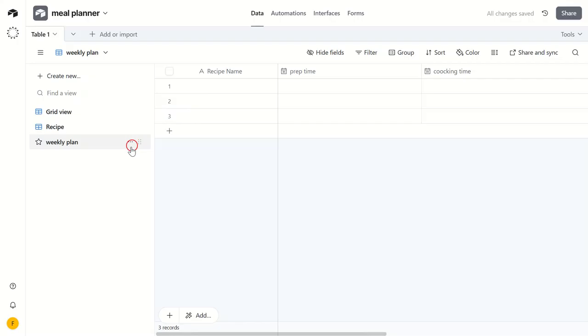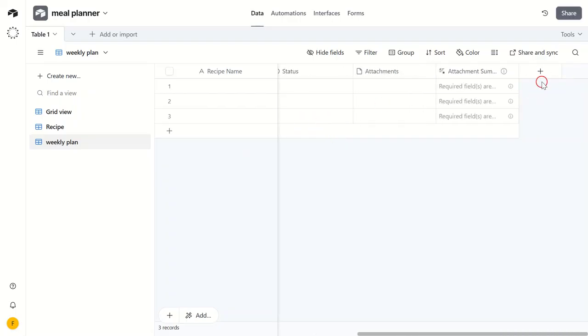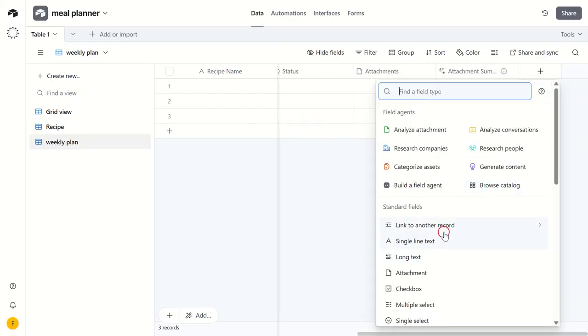Here's what's happening behind the scenes. By linking this table to the Recipes table, you can simply select recipes for each day from a drop-down list. This is a real time saver because you don't have to manually enter each meal.